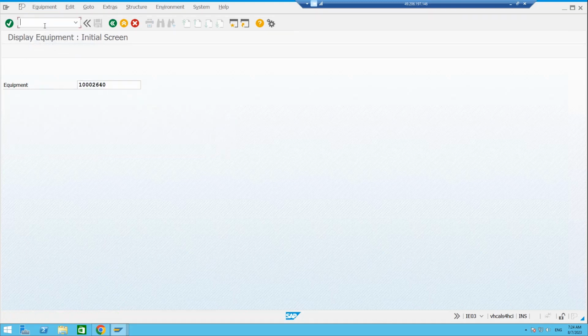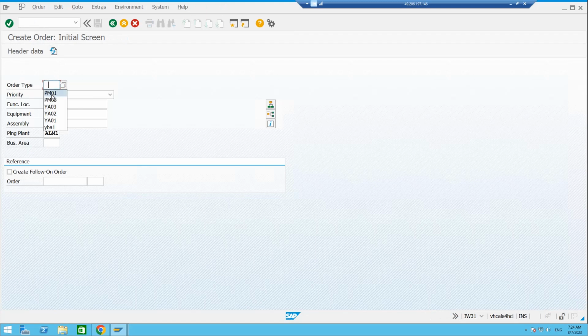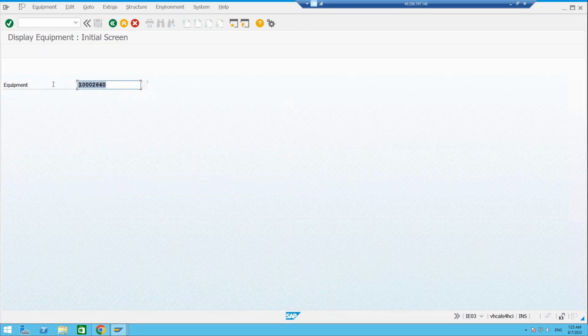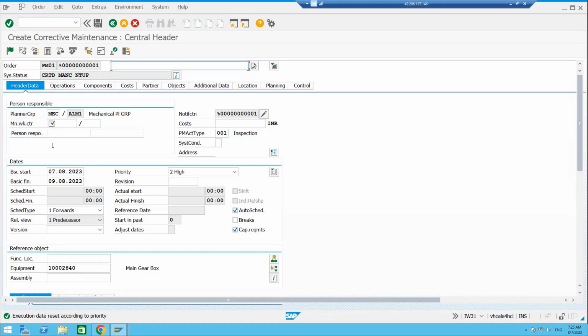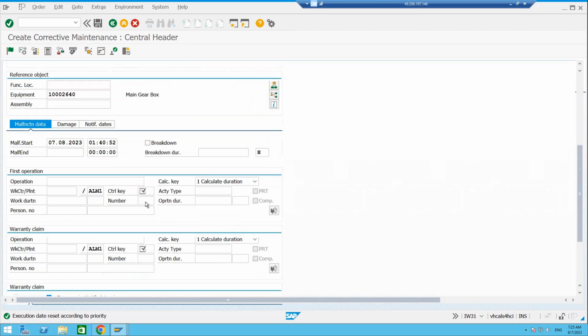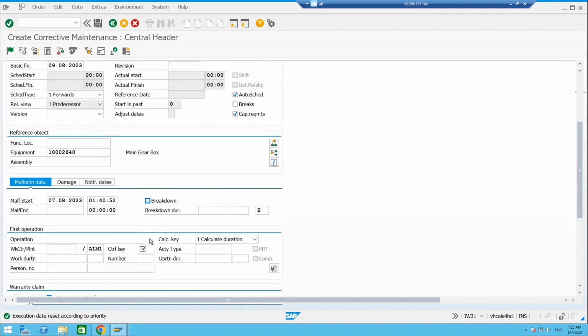Let it be. I'm going to a new screen. Okay. IW31, PM01. Oh, sorry. Equipment is this one. Correct. Yeah, click on enter. So this is your superior order. Superior order for GB gearbox. Right. And the rest of the details you just specify as it is, no change in that.